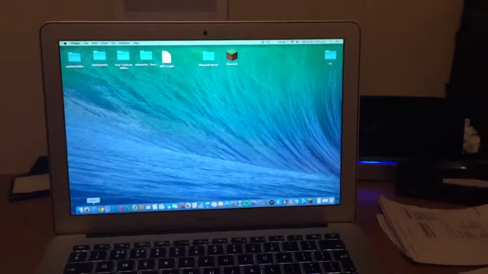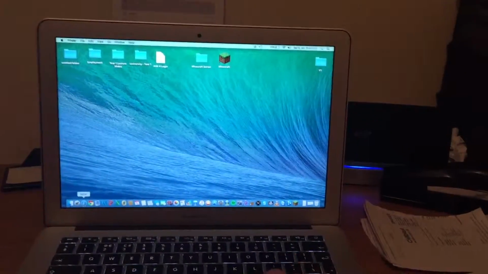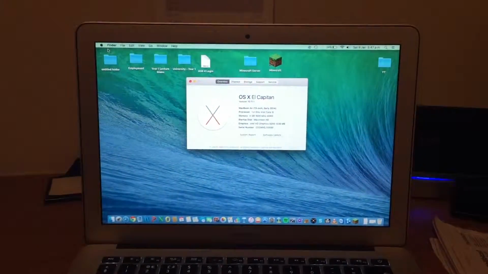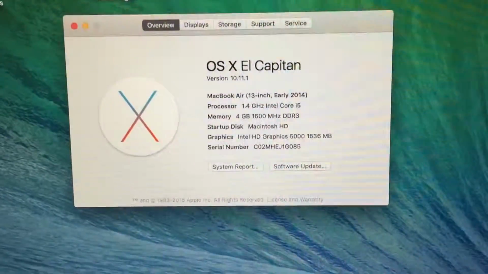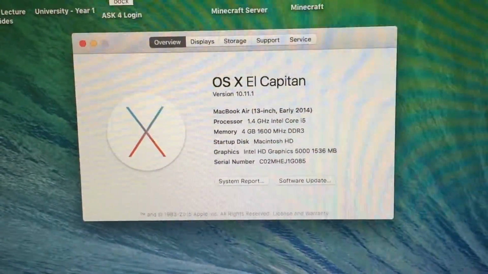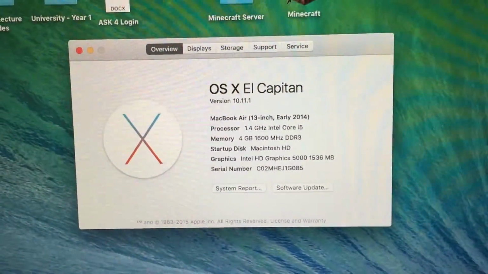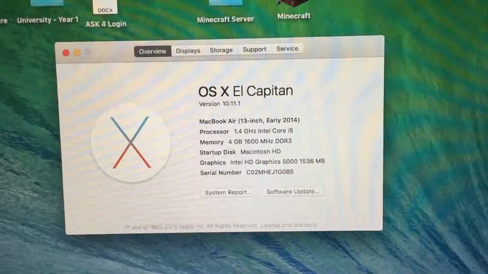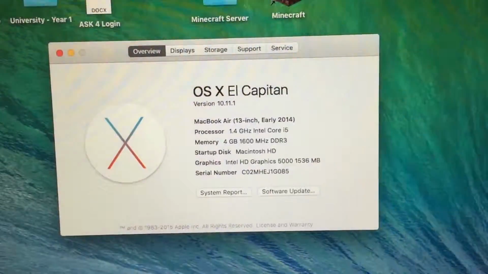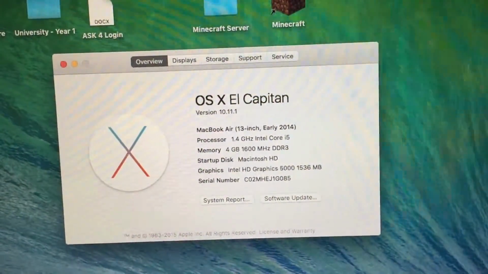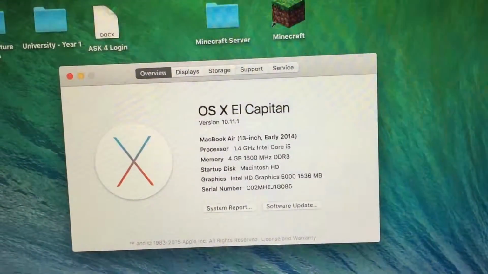But yeah, my Mac isn't the best for editing because I'll just bring up the information on my Mac. As you can tell here, it's the MacBook Air 13 inch. It's got a 1.4 GHz Intel Core i5 processor with only 4 GB of RAM, and it just has the basic Intel HD graphics card.